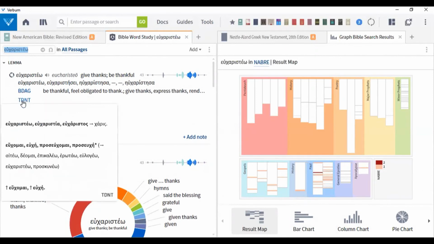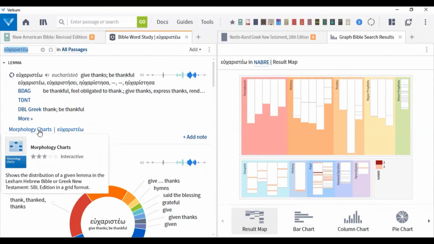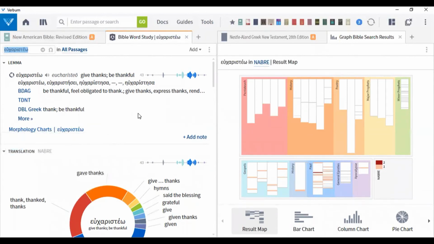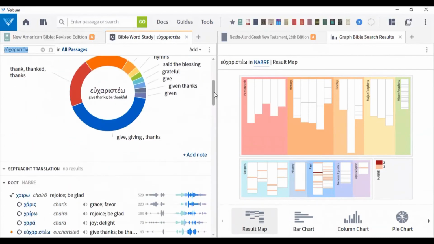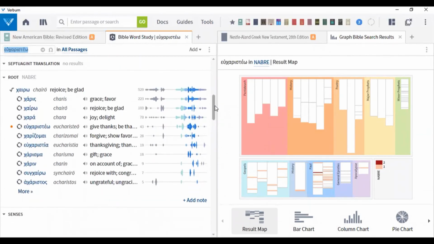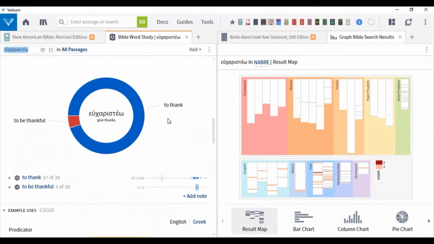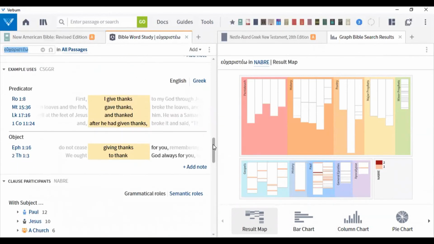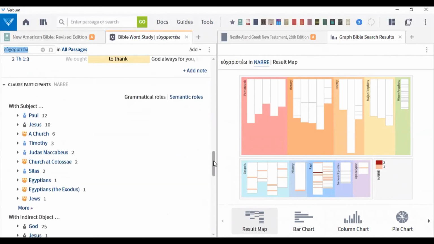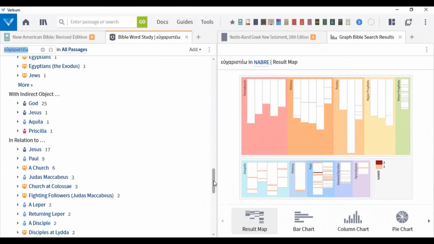Notice the TDNT is here, so I can click on that, and the TDNT in my Verbum package will open up and take me immediately to that entry. I can also, if I've studied Greek and I want to learn how to conjugate this verb, click on the morphology charts option. I can scroll down, and it gives me a lot of information, including related words, how they're used in the New Testament, different senses that the word has as employed in the New Testament, how it's used in different places grammatically in sentences, and also clause participants. Who gives thanks? Whom is thanked? Verbum gives us all of this information with just a few clicks.